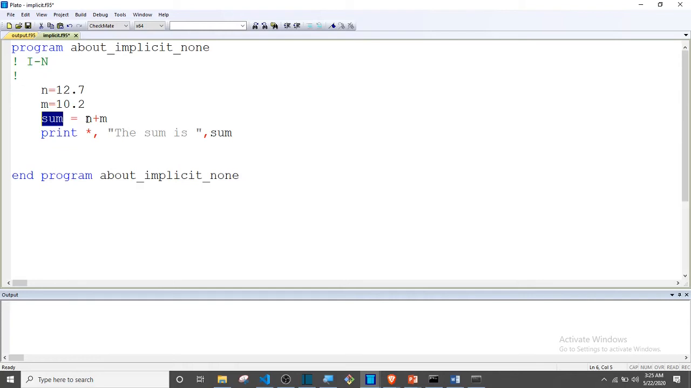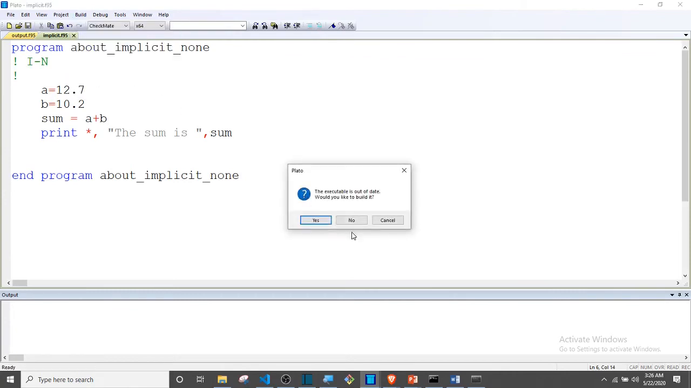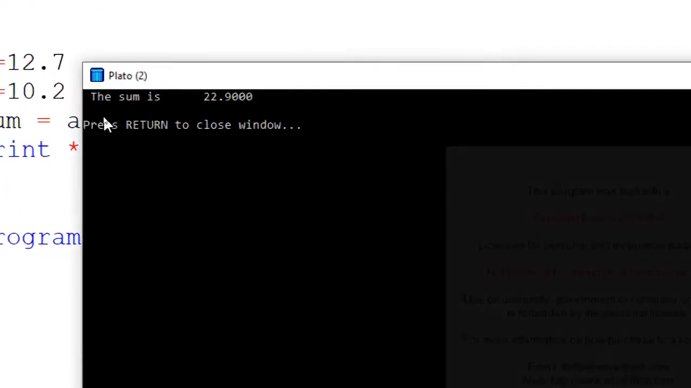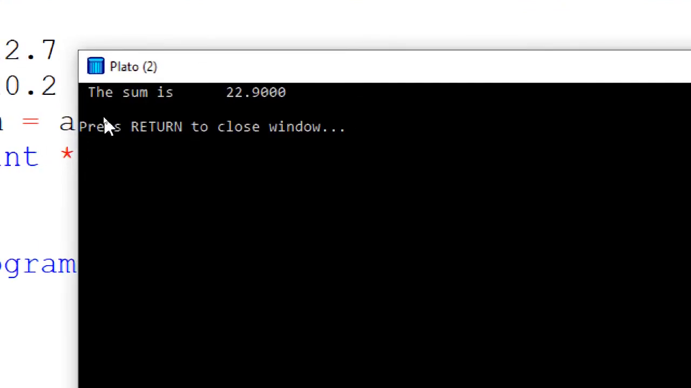So now if you want your final result to actually be 22.9, then all you need to do is to make sure this starts with something not between I and n. So I can say this should be something like A, and I can make this one something like B. Okay, they are not starting between I and n. Then I can make this sum to be A plus B, and this is automatically going to work out fine. So let's run this, and yes, I want to rebuild, and let's see this. So you can see now you're getting your 22.9000 just by changing the variable name. It's taking care of that.